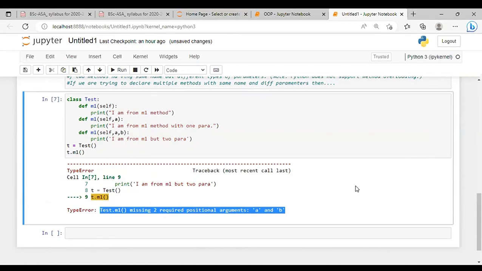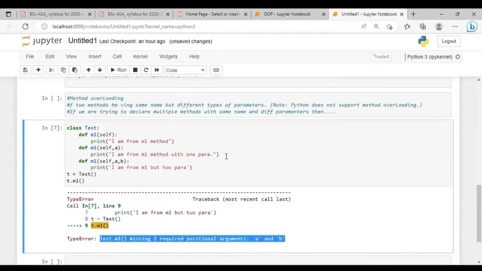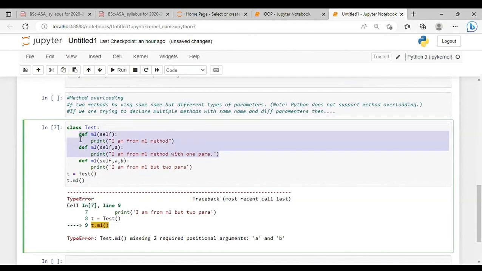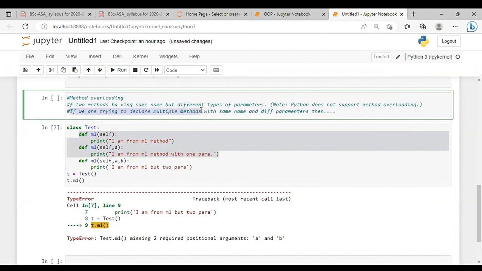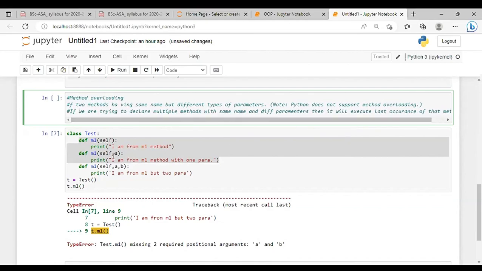Two parameters. That means it is completely avoiding these two methods. Agree with this? First method and even the second method, it is avoiding. It is taking the current method, the last occurrence of that method. That's why the statement is, if we are trying to declare multiple methods with the same name and different parameters, then can you complete the sentence? Then it will execute the last occurrence of that method.